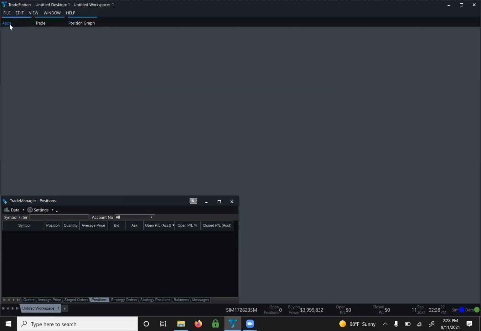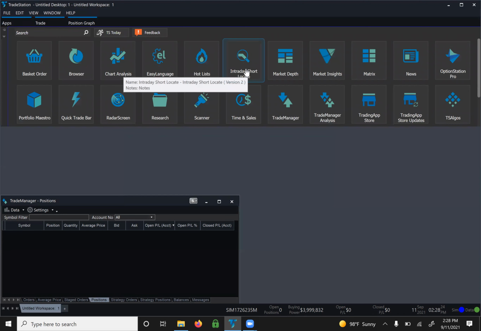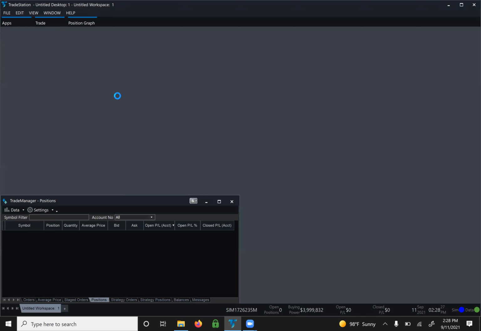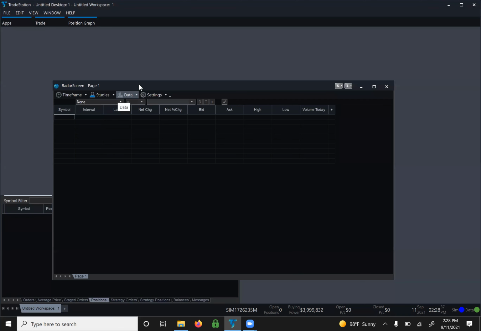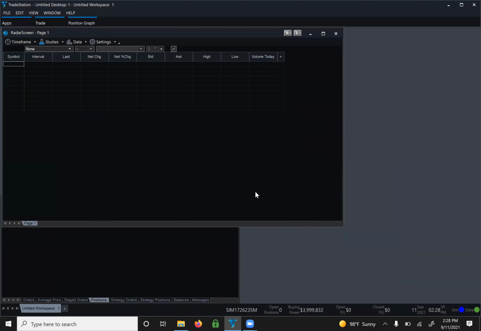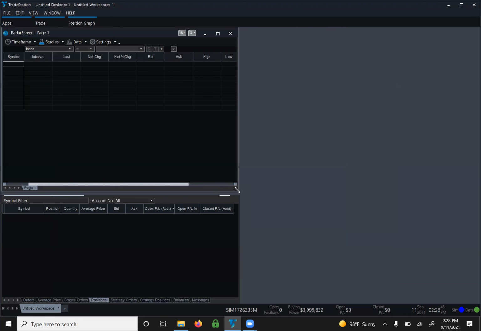So the next thing you want to do is come here to apps, and you want to look for the radar screen, which is this one here. There's not much editing to do. What we use it for is pretty much a placeholder. We can load up contracts here, and then we execute them when we're ready. It quickly allows us to execute between different contracts that are already loaded.